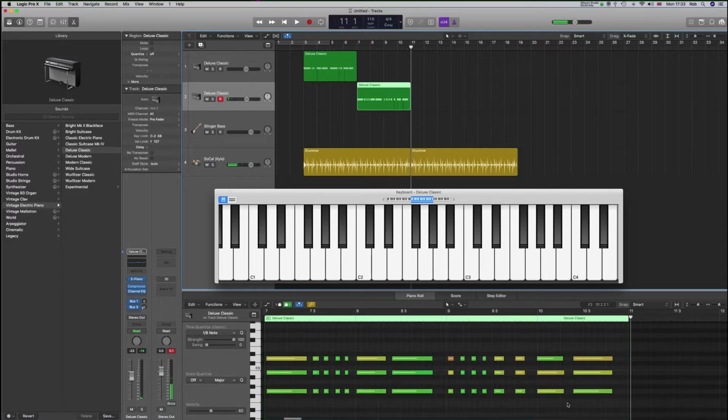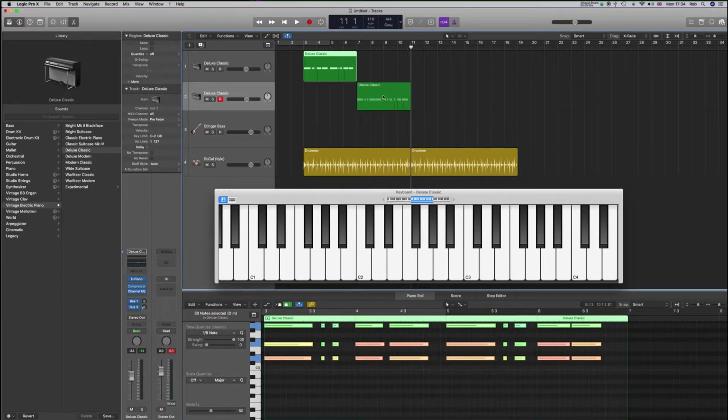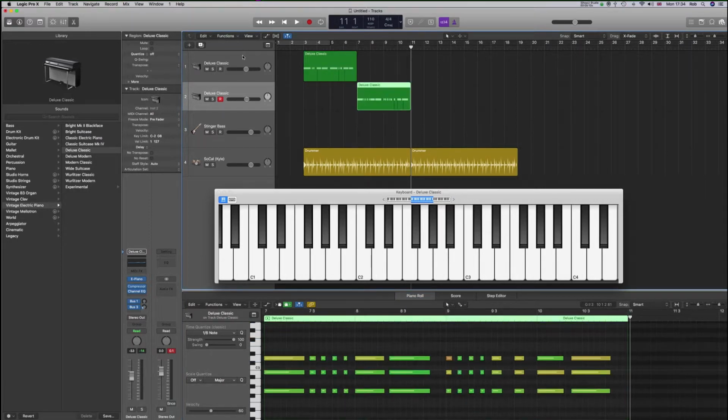Now again, it's not quite in time, so I could select all of these. The 8th note thing's already selected, and now just press this little Q here, or you can press Q on your keyboard as well once you've selected those, and that will make it more accurate. So I've got a chord of D here, a chord of G there.